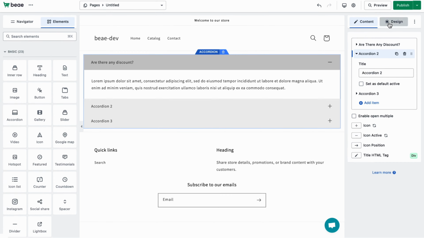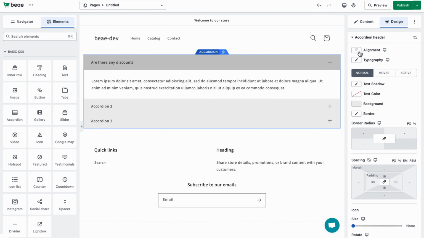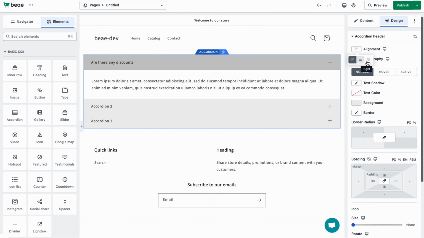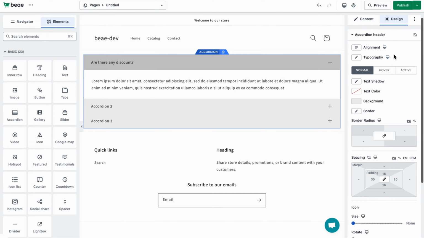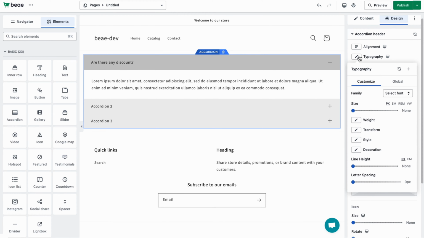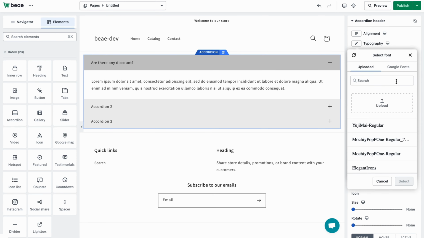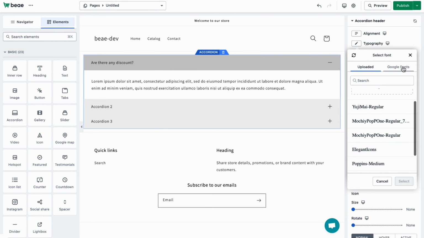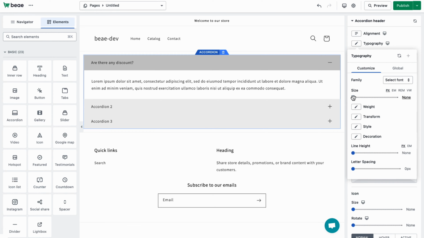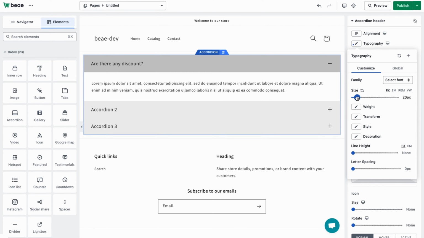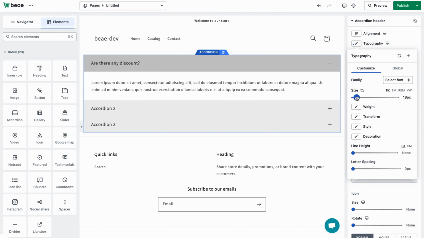To the design section, we will have alignment, and I will change it into the center. And for the typography, we have several options like the font and size and weight. Transform, everything you need to just change your text the way you want.